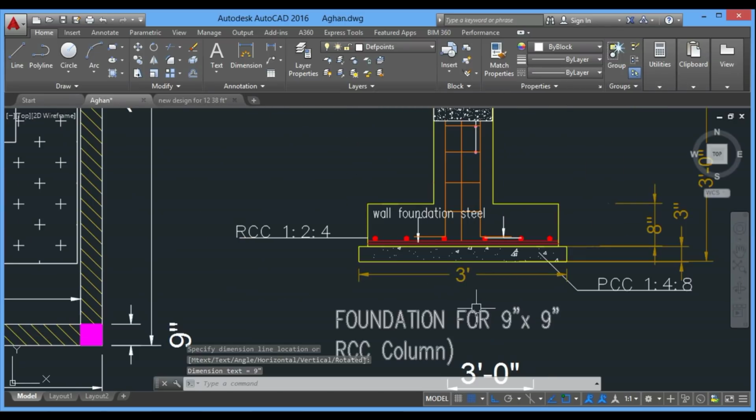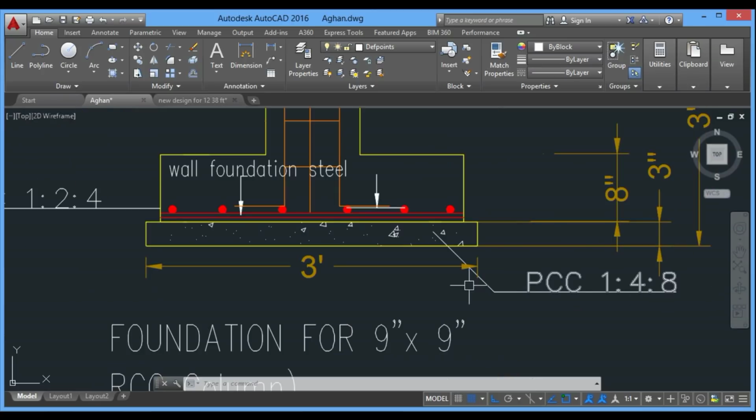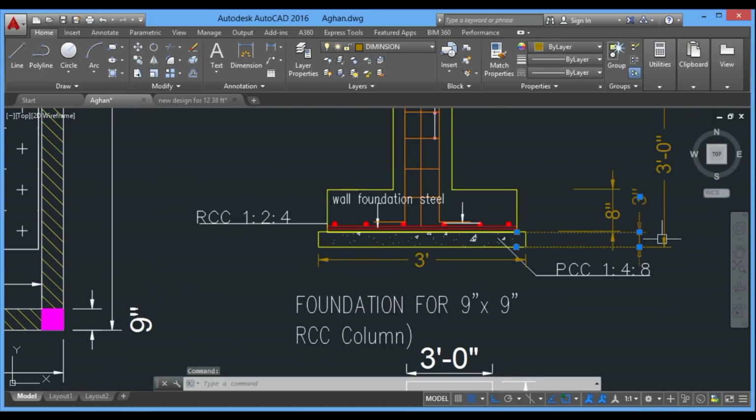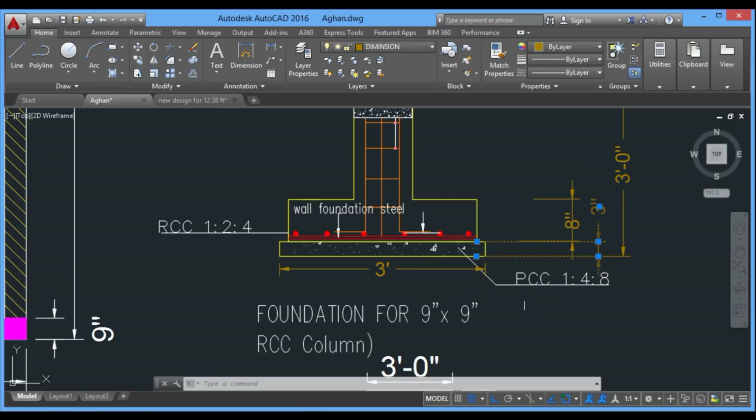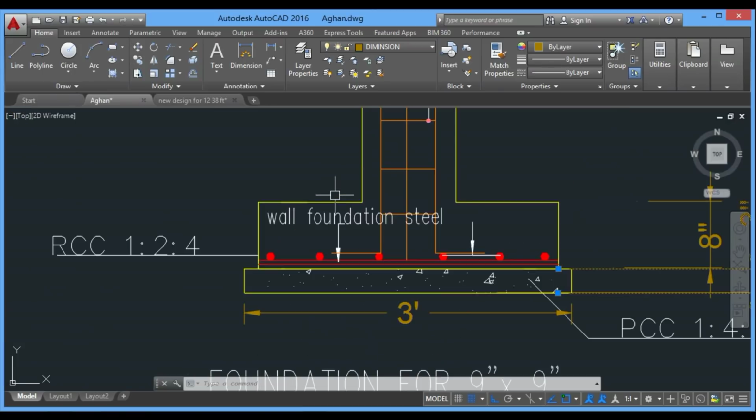You can see guys, this is the footing and cross section, which is a 3 feet foundation for a 9 by 9 inch RCC column. So guys, the PCC is 3 inch thickness. You can see this is 3 inch thickness PCC, which is 1:8 ratio. This is lean concrete.